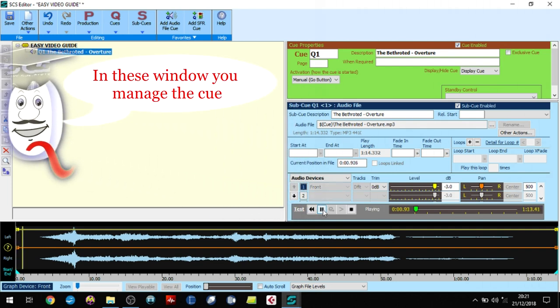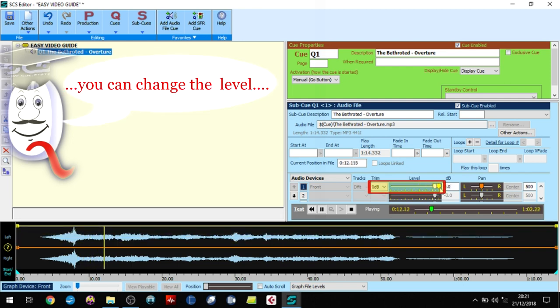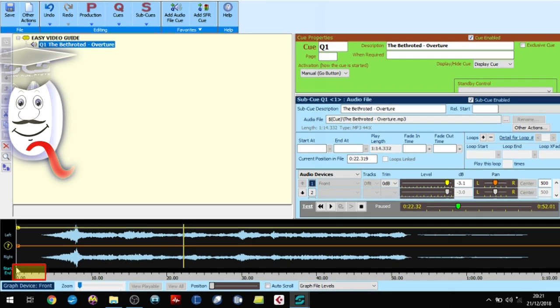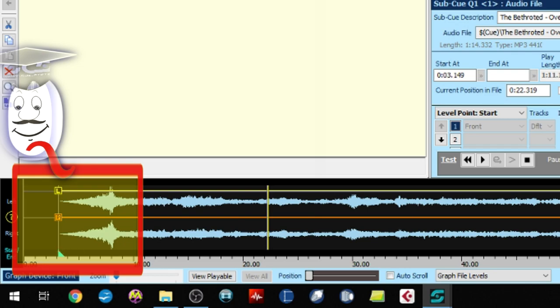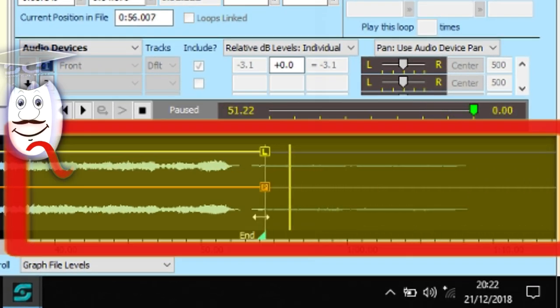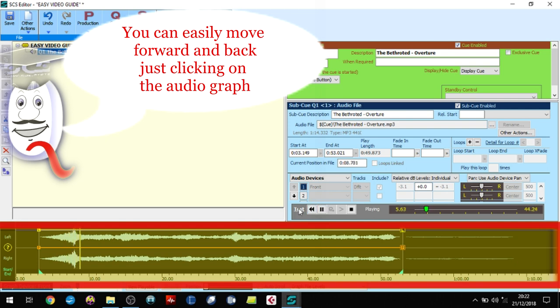In this window you can manage the cue, you can listen to it. You can change the level, or pan. If you need to change start or end of the file, you just drag the blue corners. You can easily move forward and back just clicking on the audio graph.